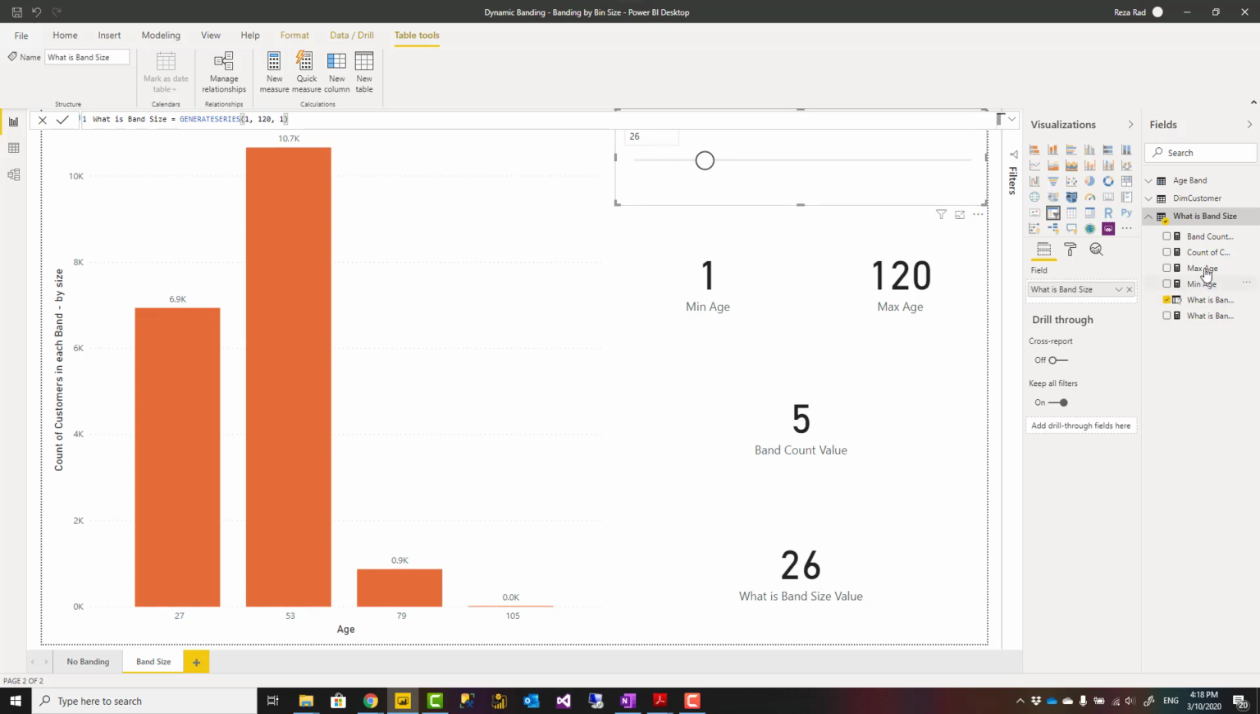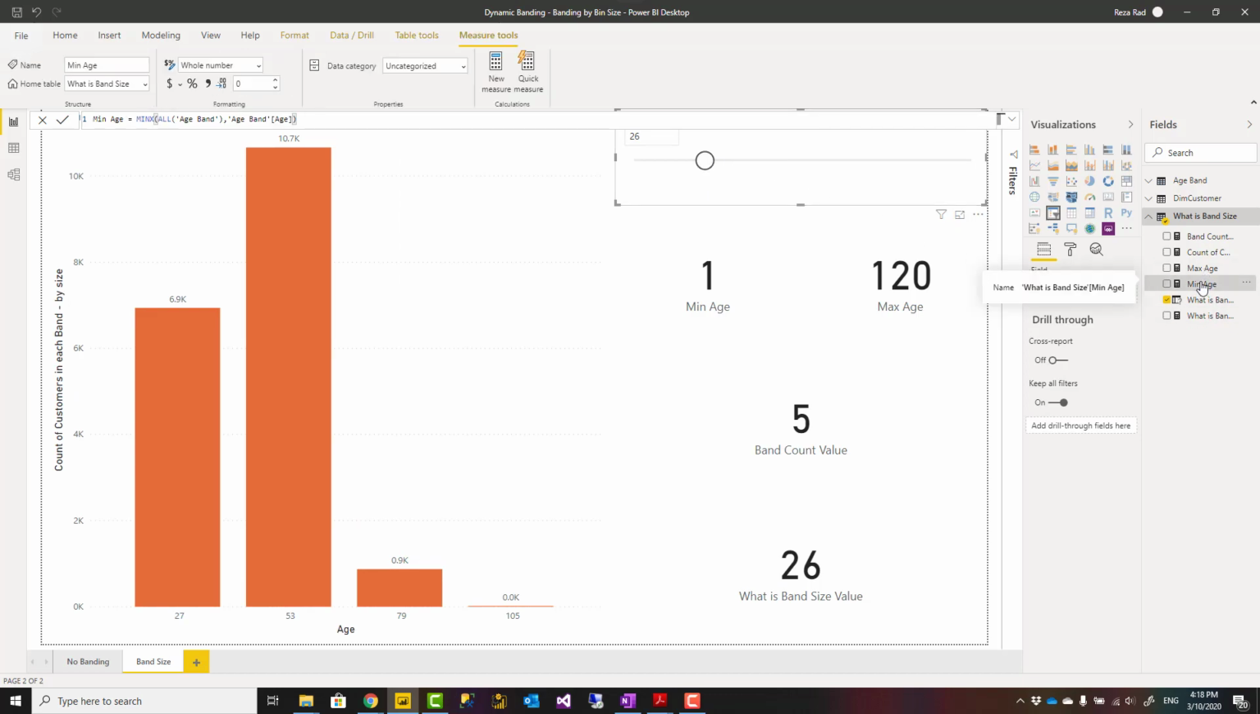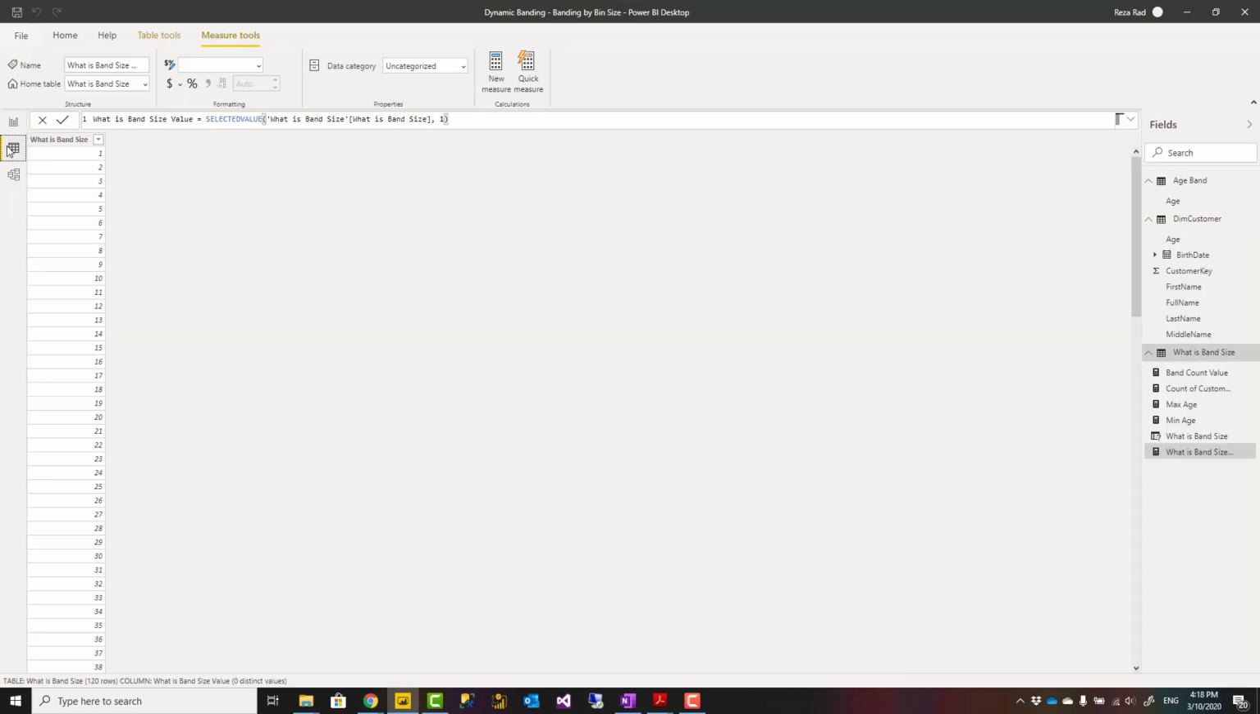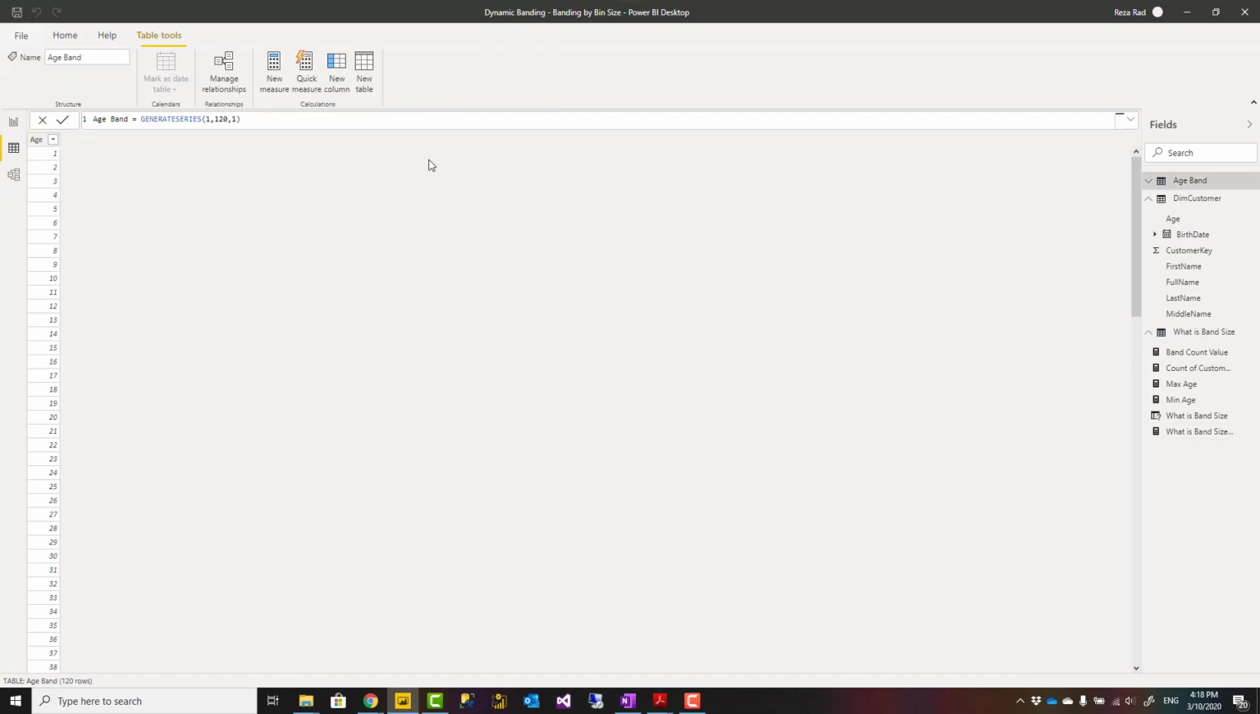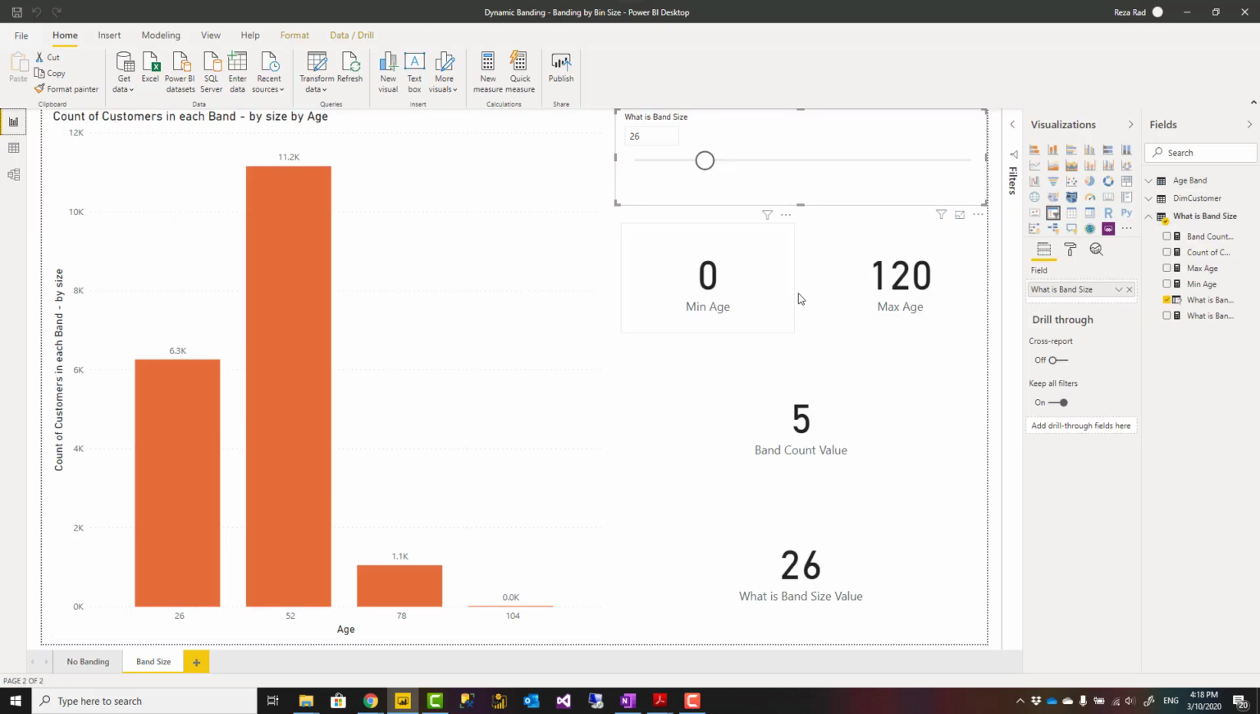Now, I also have two other measures. One measure for minimum age. Let me make it bigger. Minimum age, which is the minimum across all age values. And another one, which is maximum age, which is using MAXX. And these are the values that you see right now here. I think that value that I changed earlier to 1 is supposed to still be 0, because that is the minimum age, that is not the band size. Okay, so here it is.